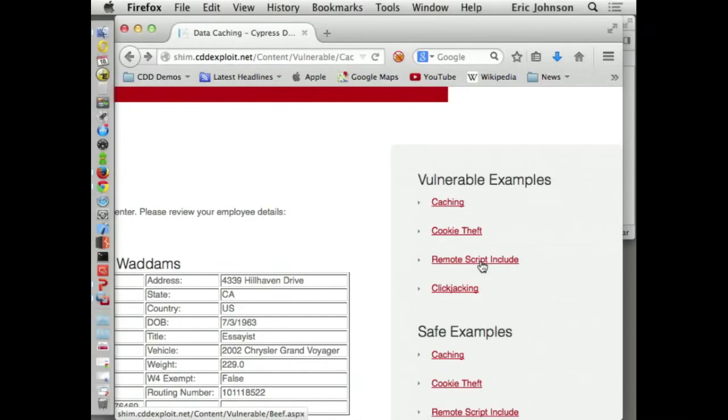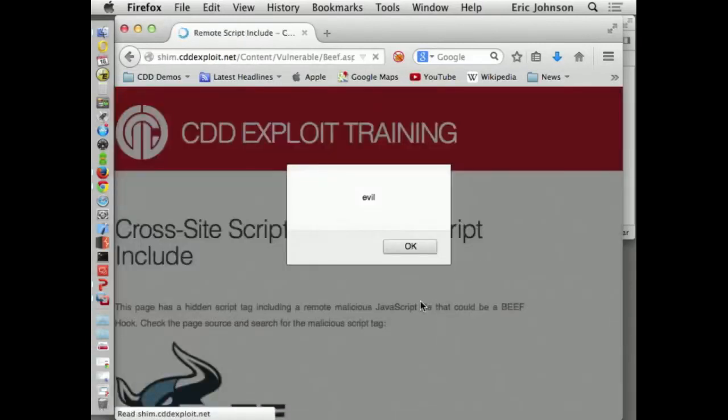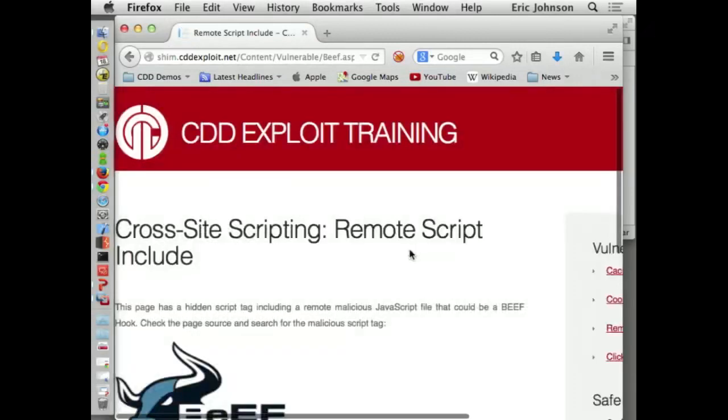I like to send my wife emails with BeEF hooks in the email and see if she'll click on them. And then you can start launching all sorts of alert boxes and ask her how her day's going, and it freaks her out. But anyway, so we click on our link, and let's pretend we've got our remote script included in this page. We get our evil alert dialog pop up. So we'll go ahead and dismiss this.